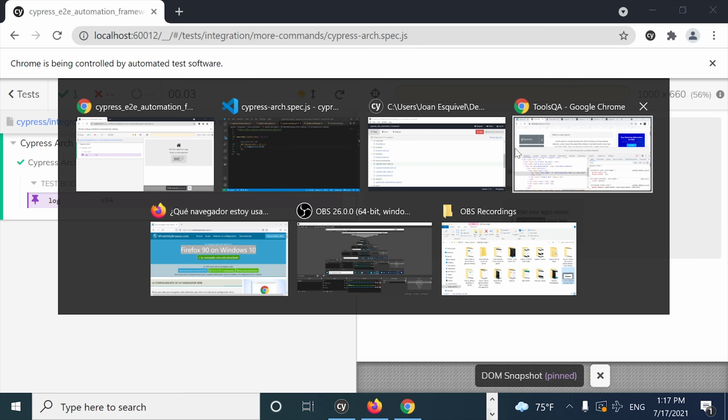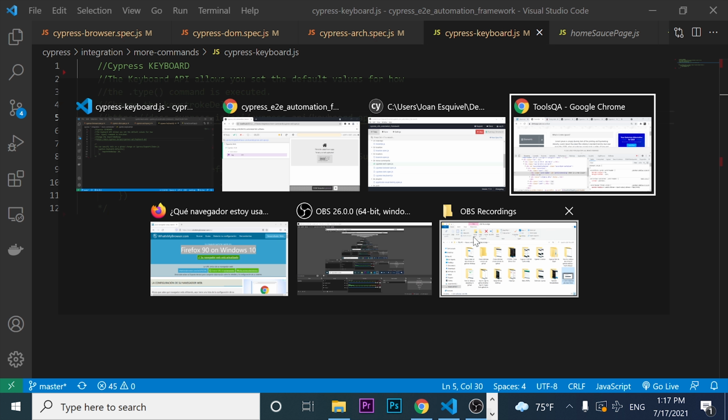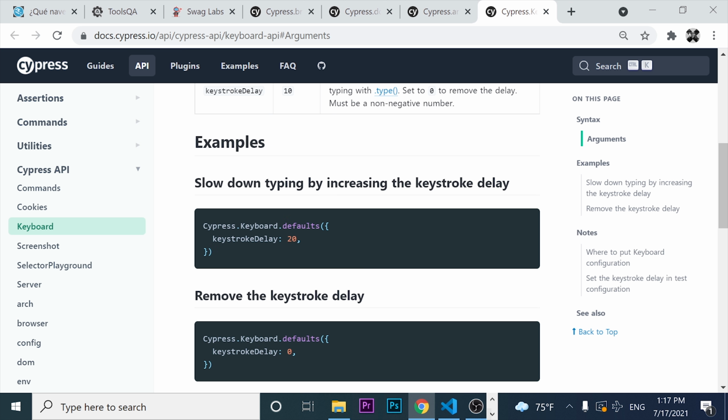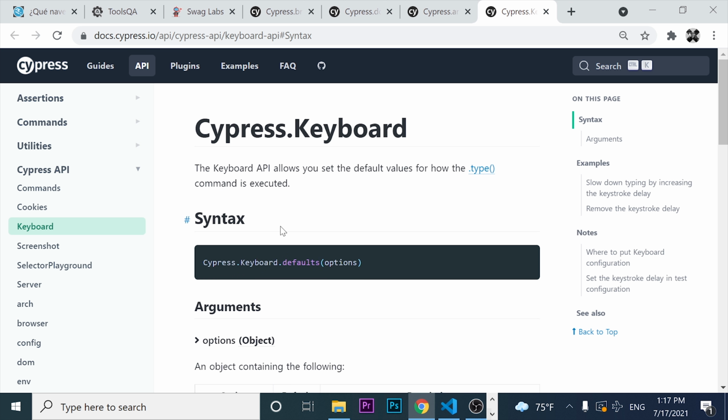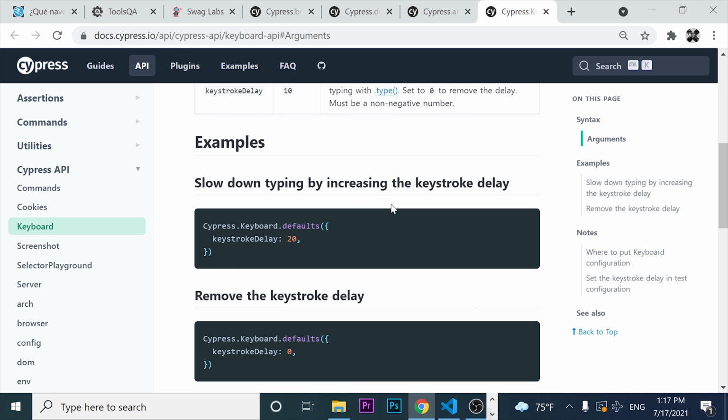And the last one is going to be very interesting, which is the Cypress keyboard. And as I told you, if I come here to the official documentation, you can see that the keyboard API allows you to set the default values of how the type command is executed. So we can delay the velocity or the speed of how you type in your script using this keystroke delay.